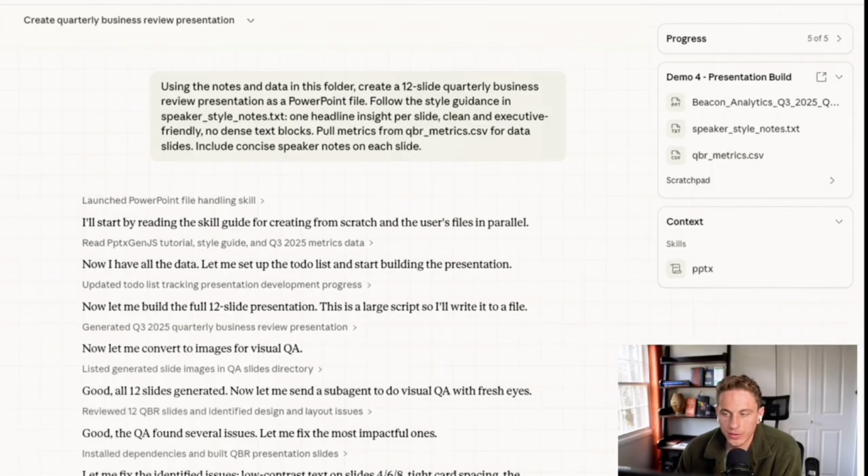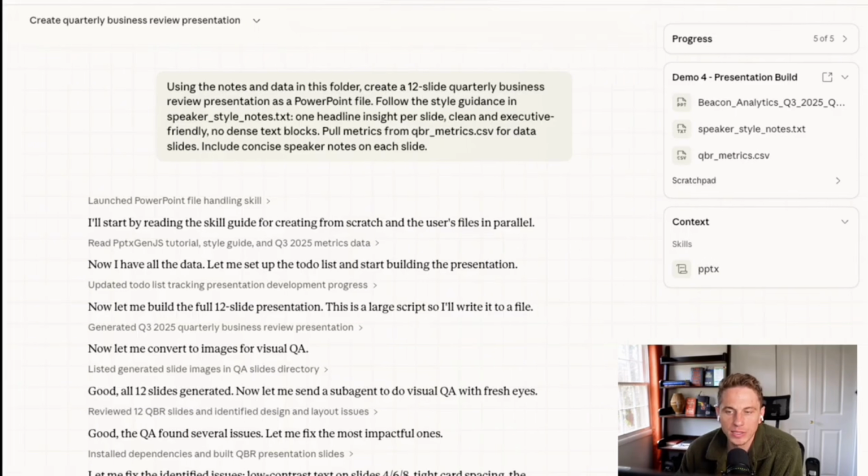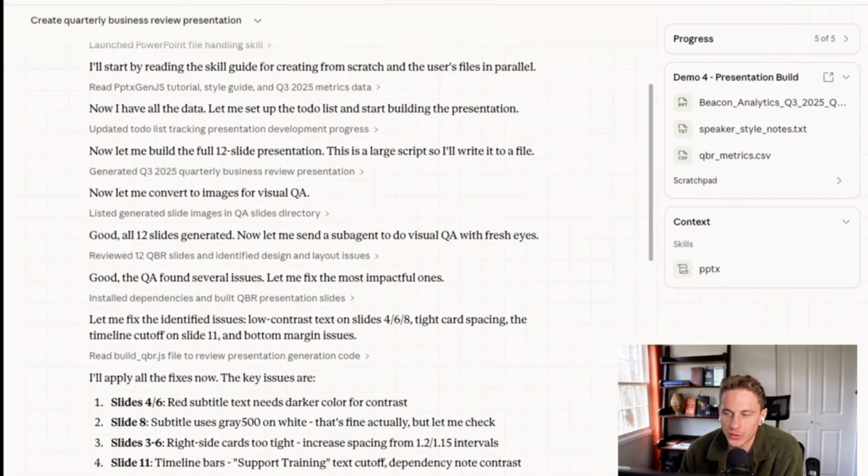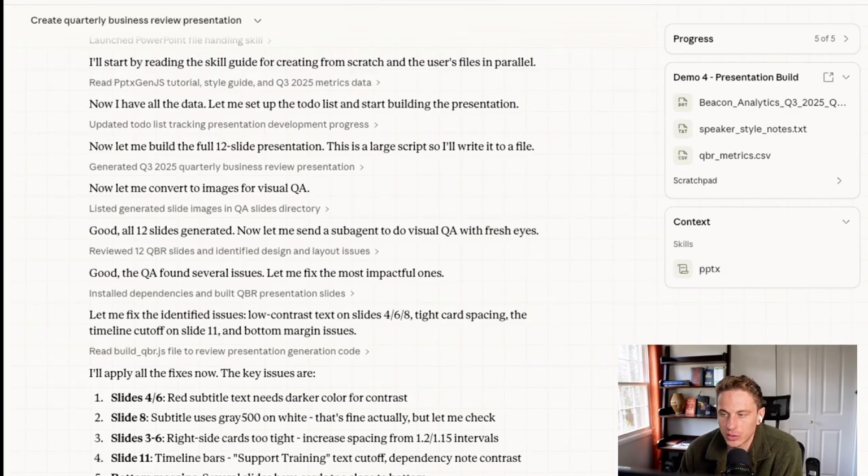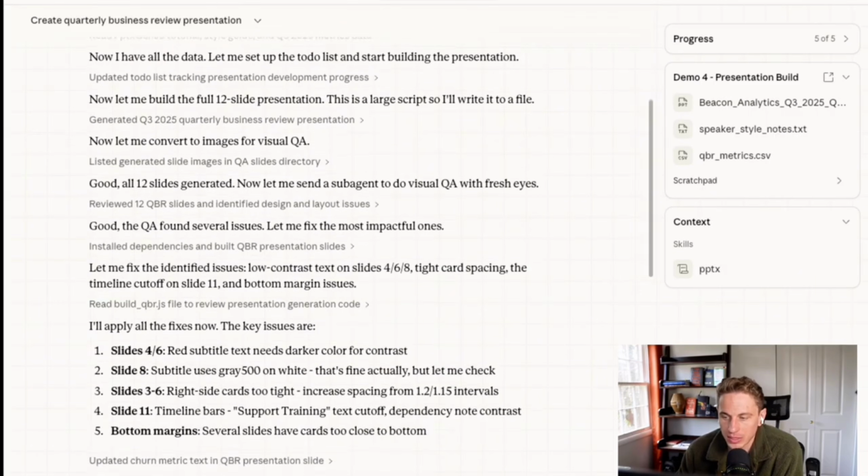All right, so we have another task here. Using the notes and data in this folder, create a 12-slide quarterly business review presentation as a PowerPoint file. Follow the guidance style and speaker text notes, 1 headline insight per page, just basically giving it some details about how we want to actually build these presentations out. And so you'll see it essentially reads the skills, it looks at the data, it builds it into a presentation.